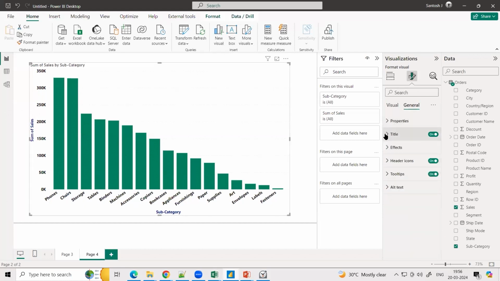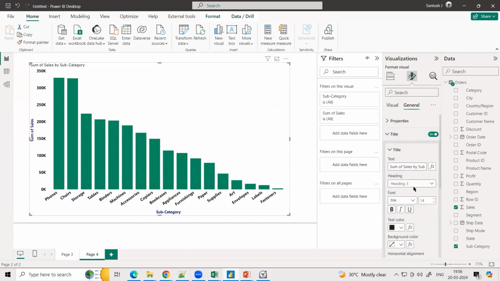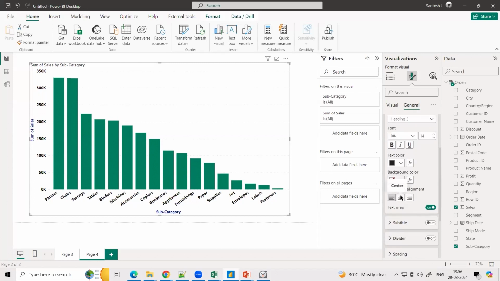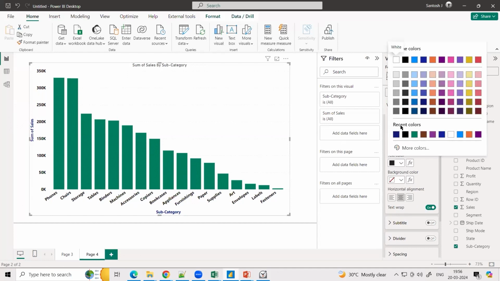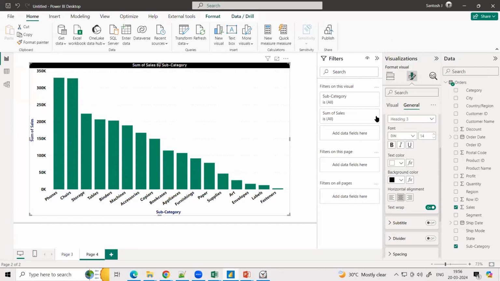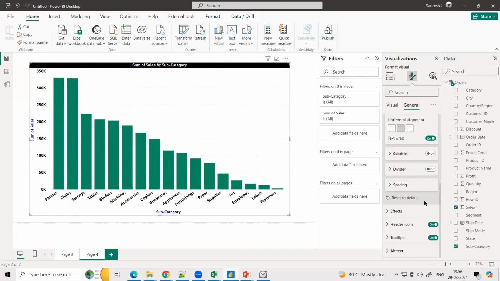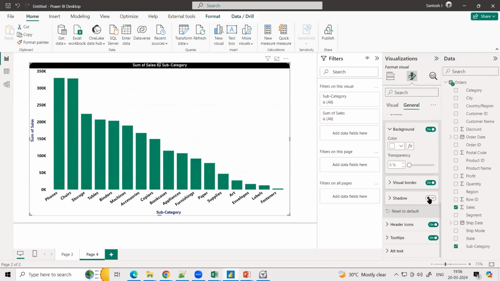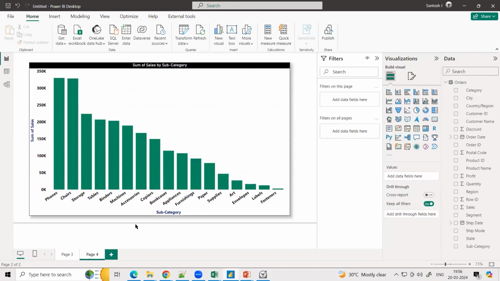Go to General. Title is already there. I'll put it in the center, so the title comes in the center. And the background, I will make it white. And the background here, I'll make it black. So black I've done. And let's say I add some effects. Visual border I will add, some shadow I will add, so it becomes shadowed.